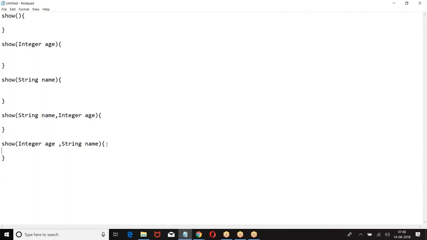So within the same class, if you define any method with the same name with a different number of parameters, different type of parameters, different order of parameters, we call it method overloading. If you apply the same concept to a constructor, it is called constructor overloading. So let me define this once again.